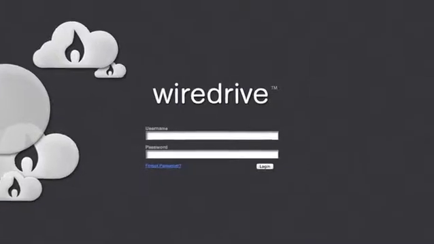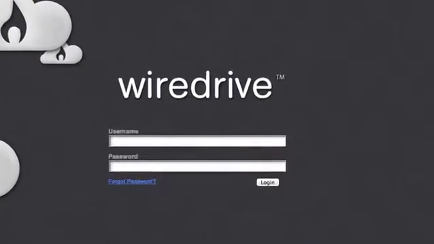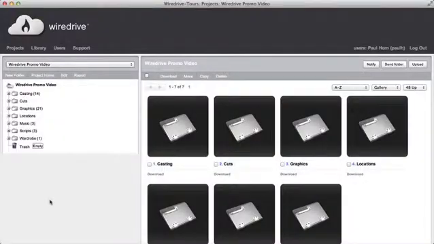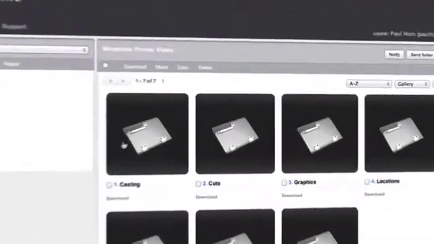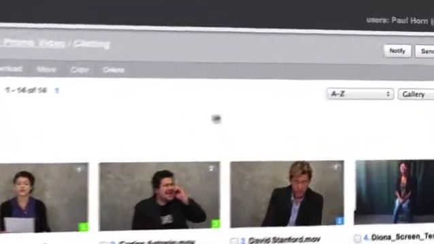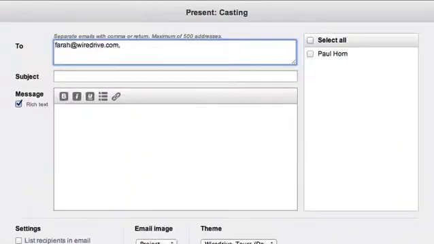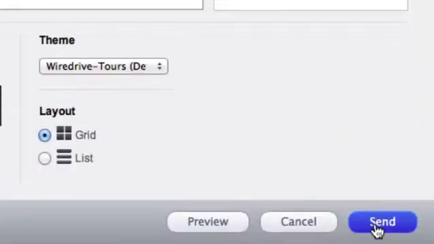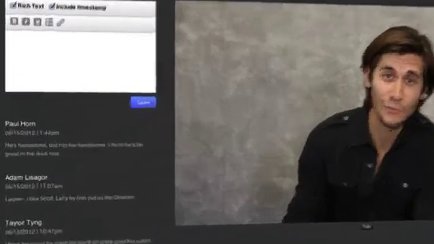The Wiredrive application has two sides, Projects and Library. Projects is designed to help your team collaborate on work in progress. You can create folders, share media, and gather important feedback from clients and colleagues.